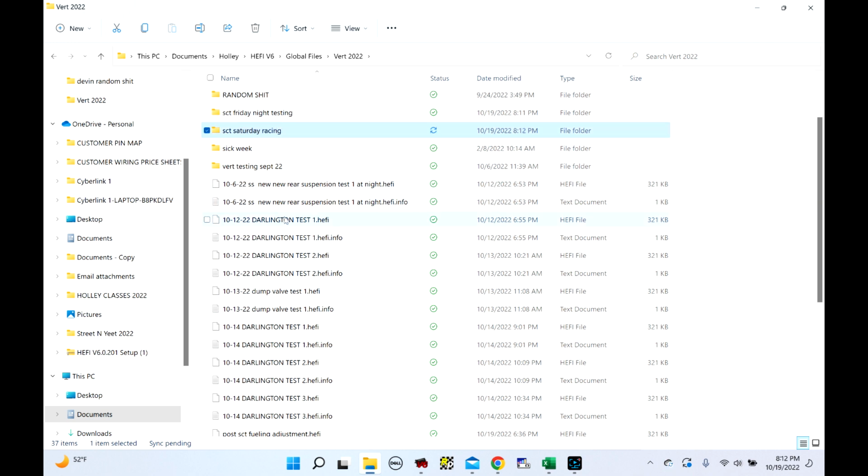So what we do is we grab all these. These were 10, 14, or 13, sorry, 12, my bad. Looking at them all over the place. And I'm just going to left click on them, and then I'm going to hold down Control, and I'm going to click on the 2 that we want to put into Friday night testing.